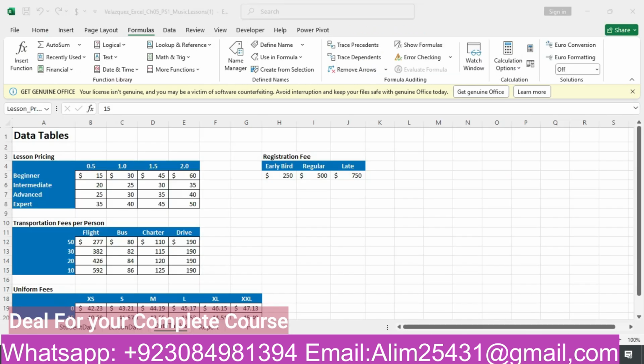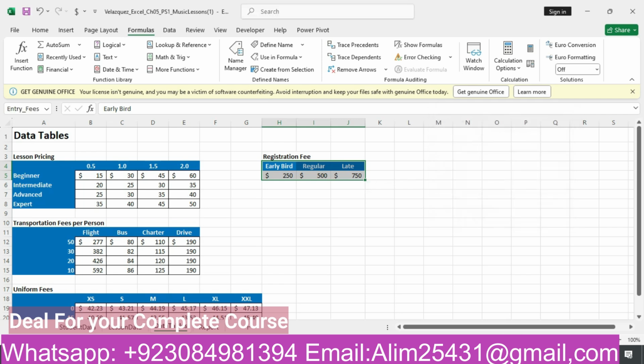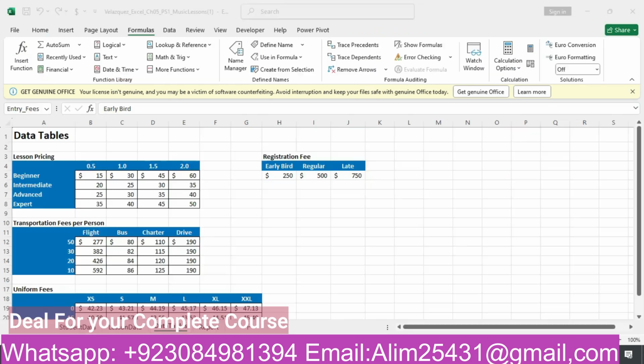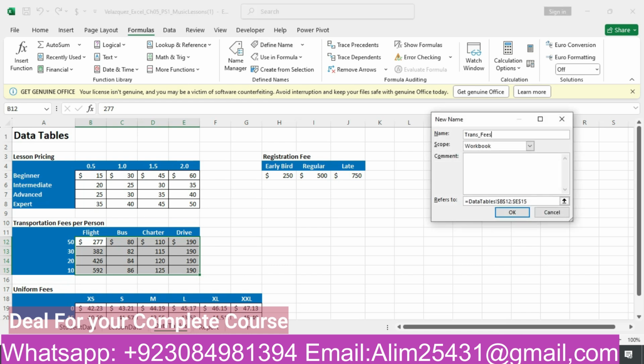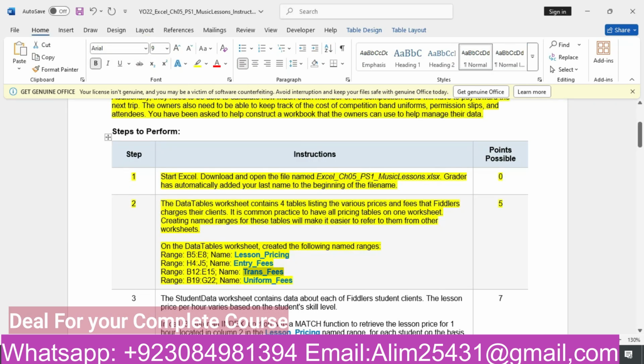So we will select H4 to J5. That's our cell range H4 to J5. We will again go to Define Name and here we will paste EntryFee. What other thing? Range B12 to E15 named as TransferFees. So we will select B12 to E15. That's our B12 to E15. We'll go to Define Name and here we will paste TransferFees as a range name.